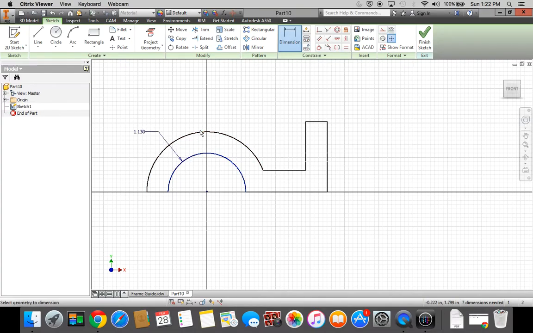1.13 is a radius, that's correct. 1.75 is a radius, that's correct. Going to dimension across here, 0.63 again, that's correct, just as I left it. My height here, I need to change to 2.25, 2¼ inches, green check mark. And I need my distance here to here. This is also 0.63, just as I left it.